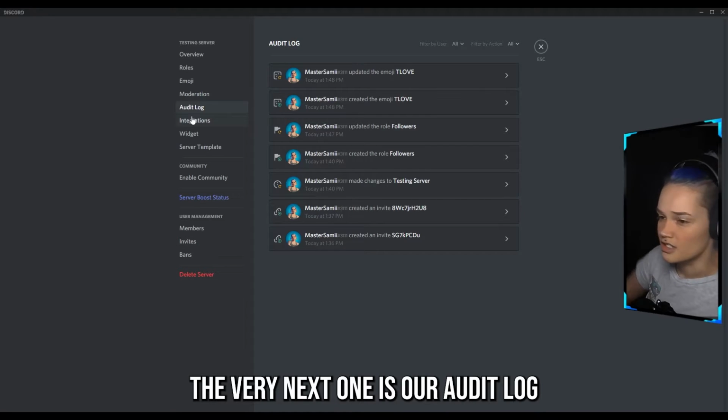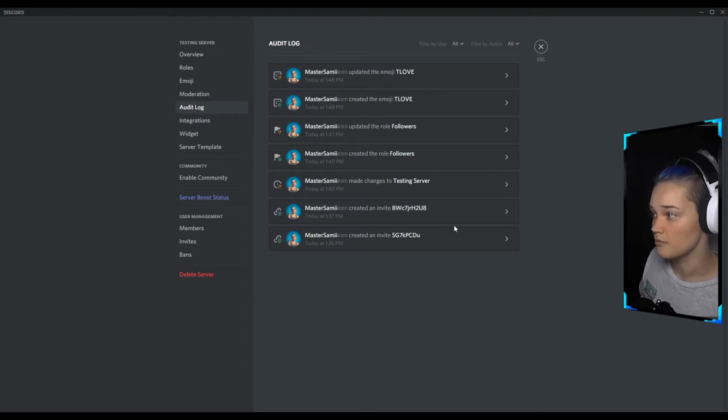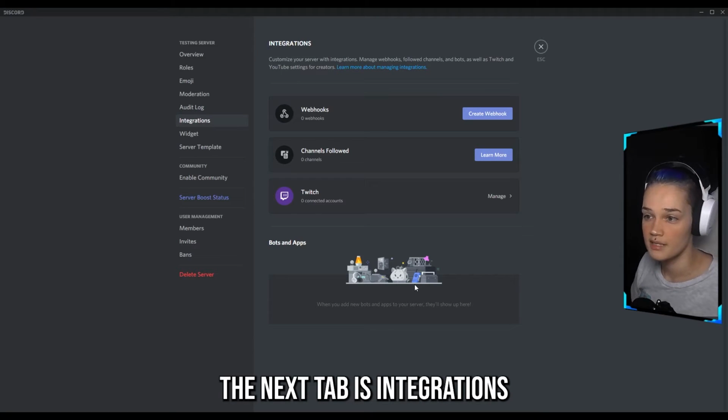The very next is our audit log. The only people who will ever see this are either your mods or the owner or co-owner, and it'll just say when people send messages, if they create an invite link, if they leave, if they join. If you don't know what an audit log is, well, this is what an audit log is, so it's not very special.